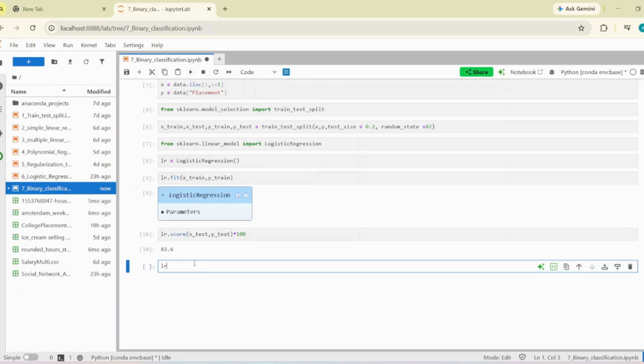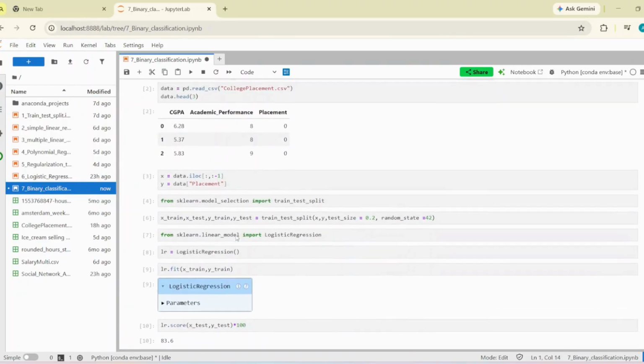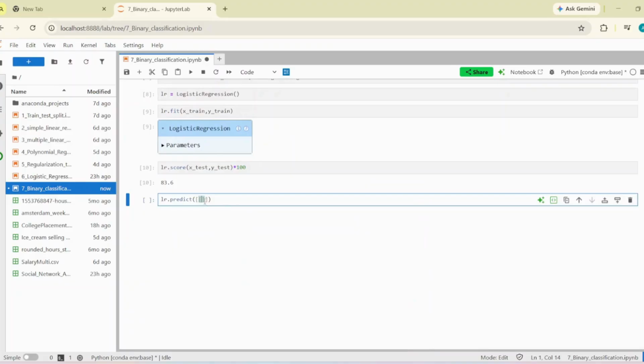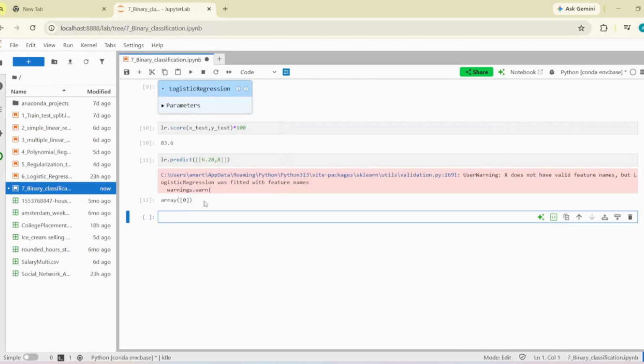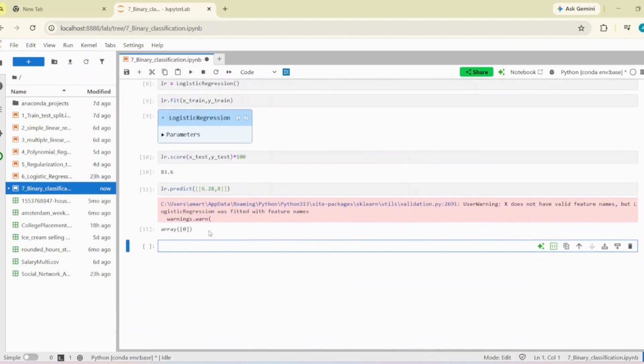Now suppose I will predict a value. lr.predict. I will predict, suppose I give 6.28 and 8. Okay. 6.28 and 8 values. So we got 0. And here it is also 0. Okay. So we got the right value. So this is how we build a model for binary classification.